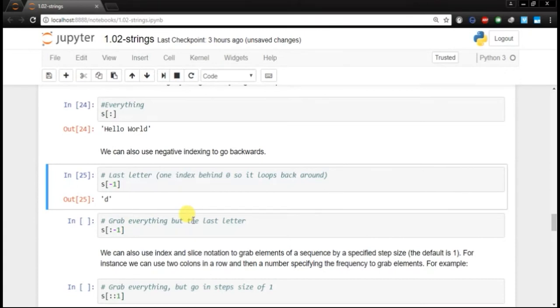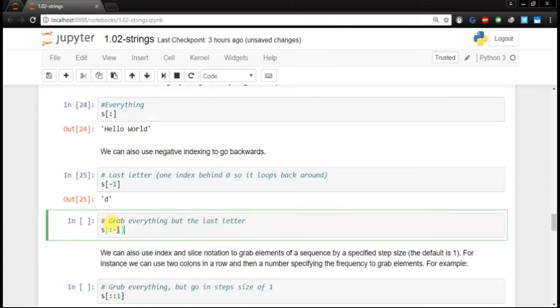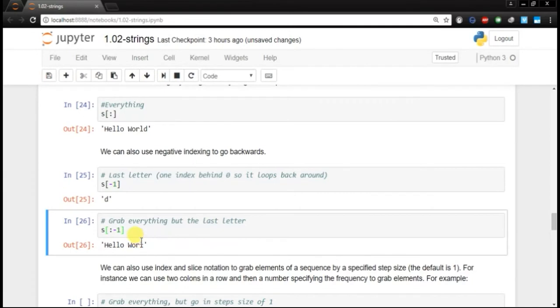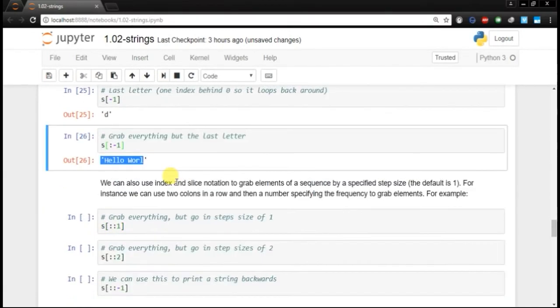And if we grab everything but leave out the last letter, this shows that the last letter will be left out and the remaining string will be passed. When we run it, the last letter is left out and the remaining string is returned.